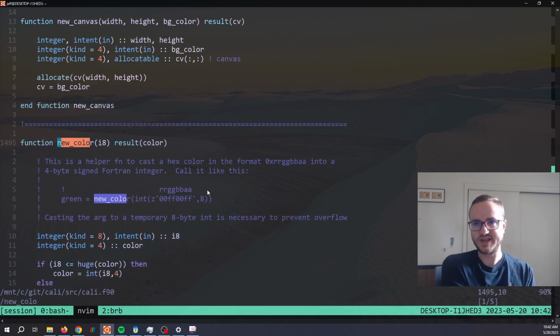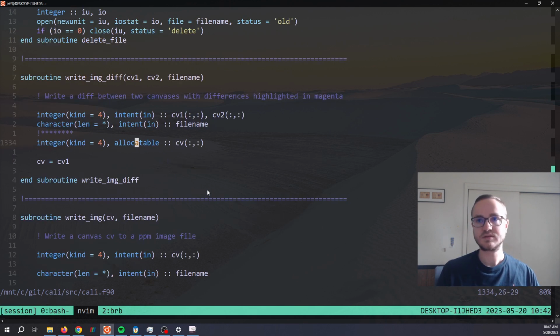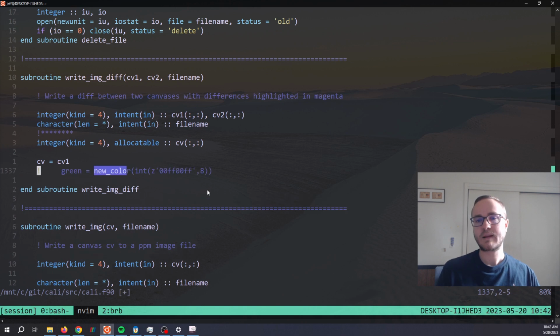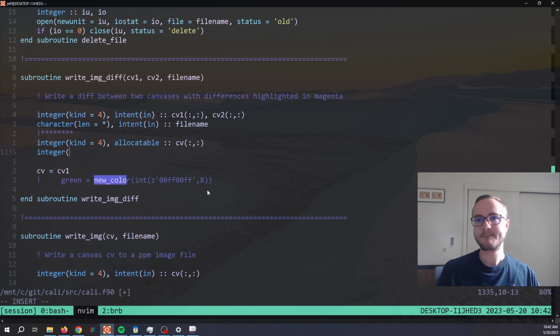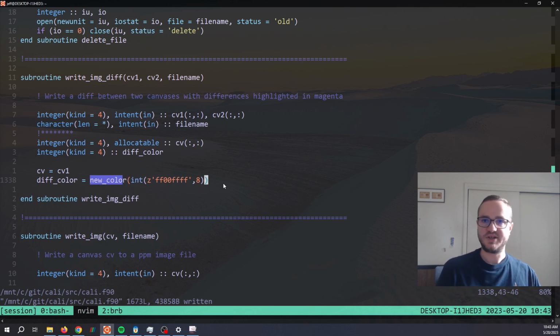Might as well make that a variable. Call it the diff color. That's going to be magenta. RGB, that should be magenta. And then we just have to iterate through the pixels.